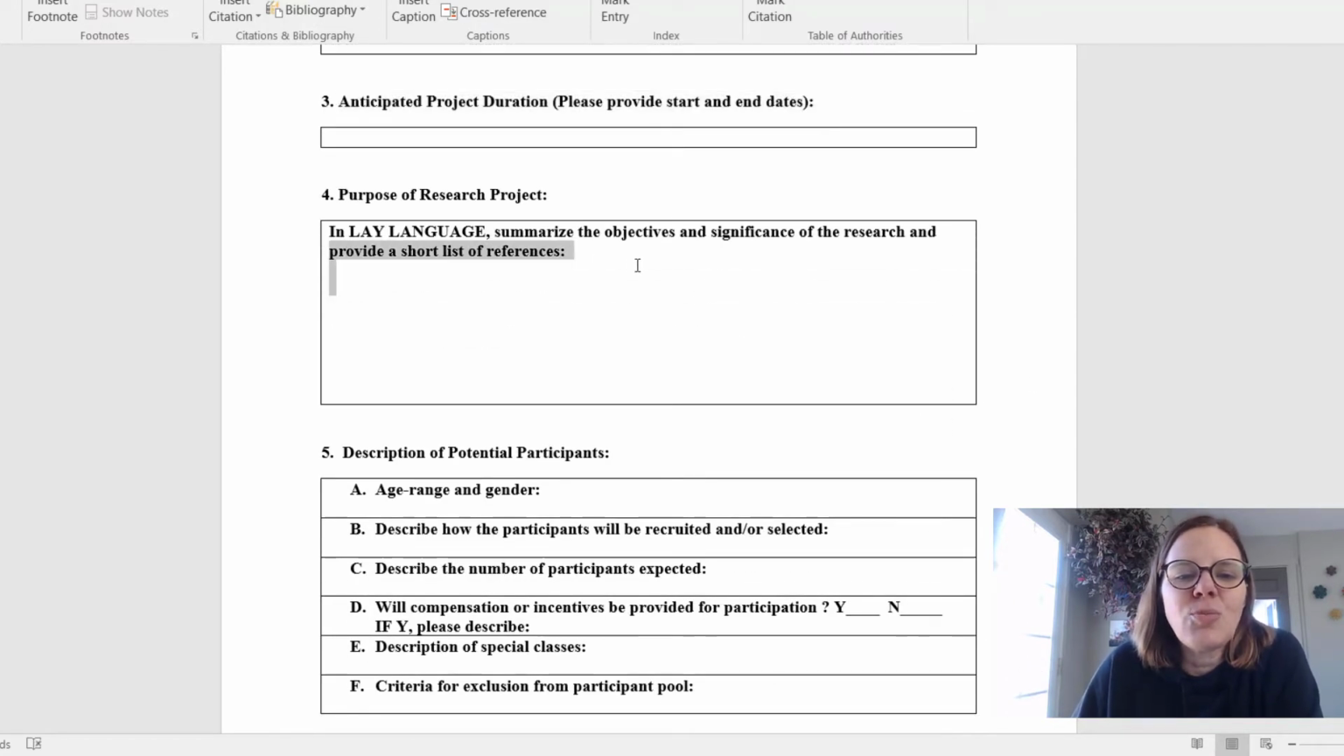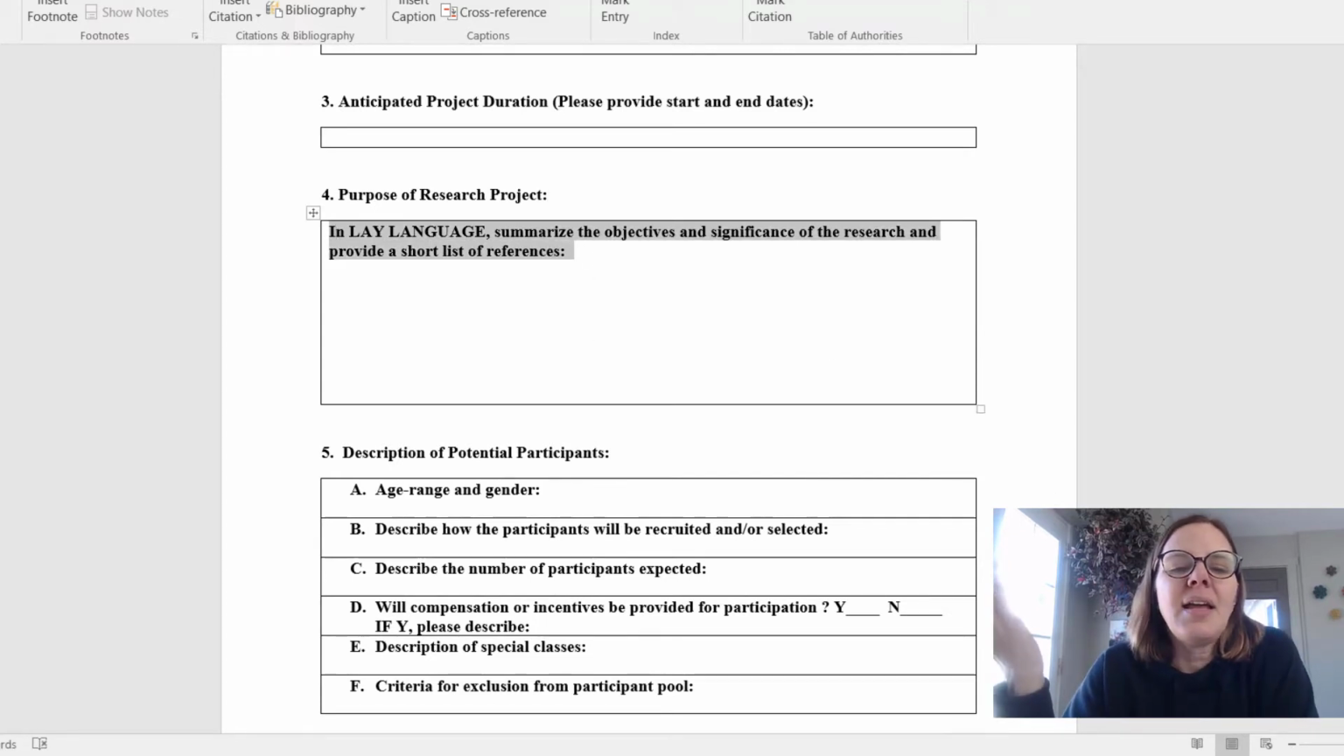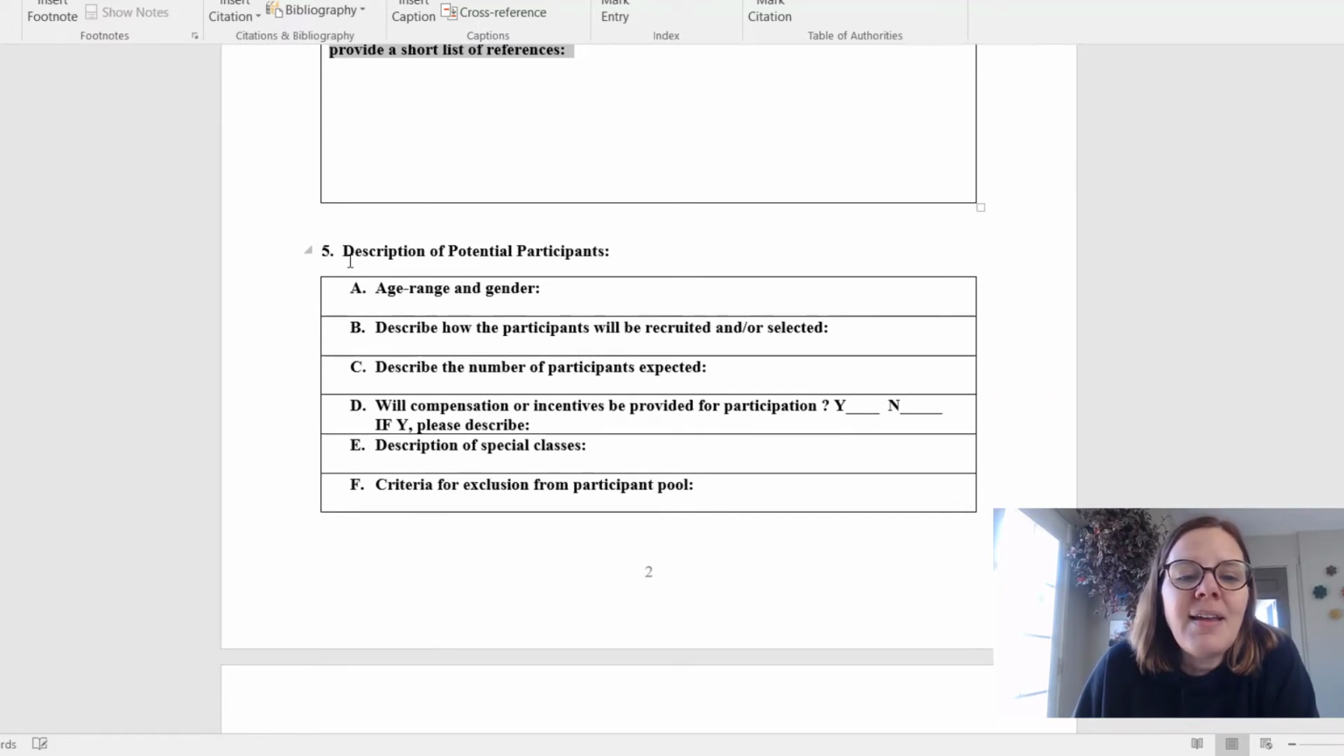All right, purpose of the research project. Here it's give the objectives and significance and your references. So I put the research questions in here. The purpose of this project is to answer the following questions, and I just bullet point the questions. And then I write 2 to 3 paragraphs about the significance. I've never had anybody ask me for more than that. And then you're going to describe your potential participants, their age, their gender, how they're going to be recruited, how many you expect, if there's compensation. If there's compensation, you'll want to look into how your university addresses that and any other forms that you might need to complete.